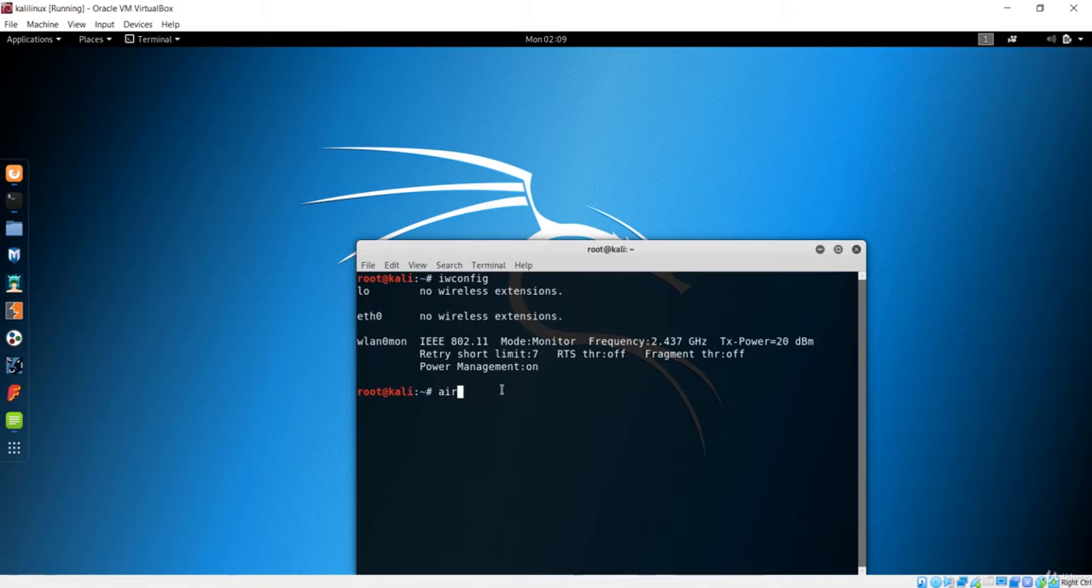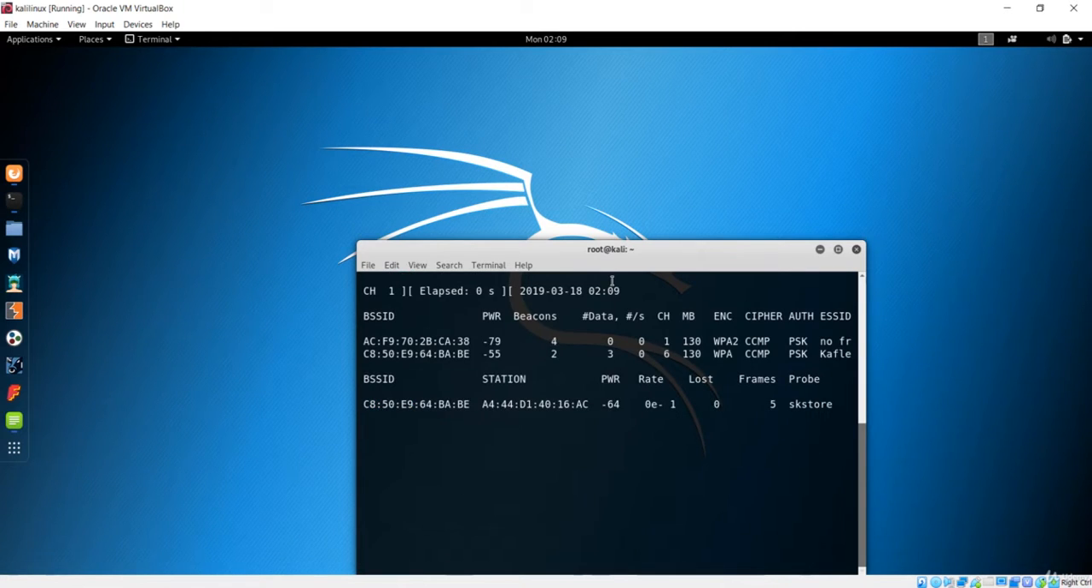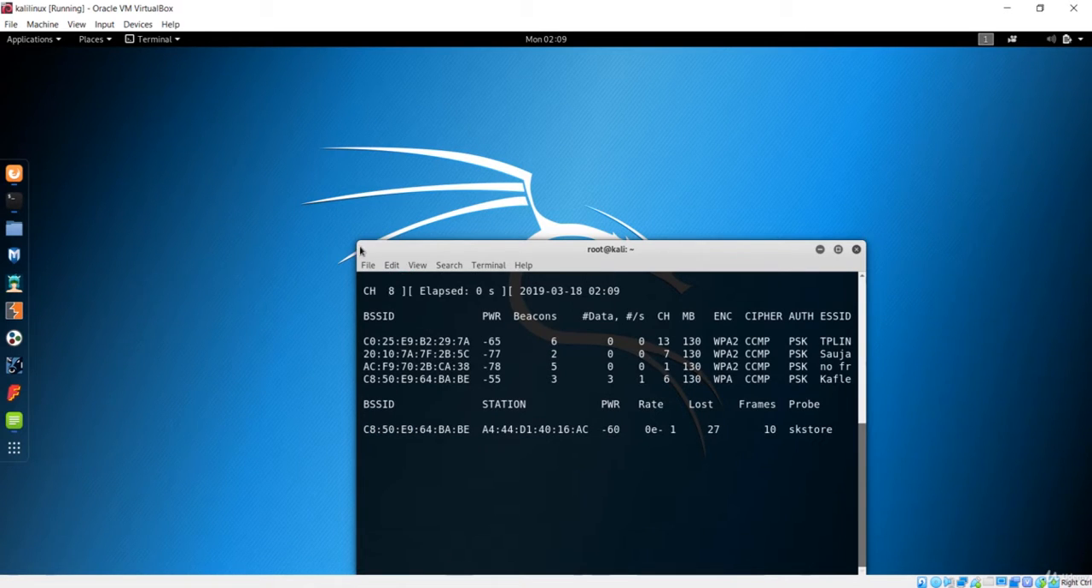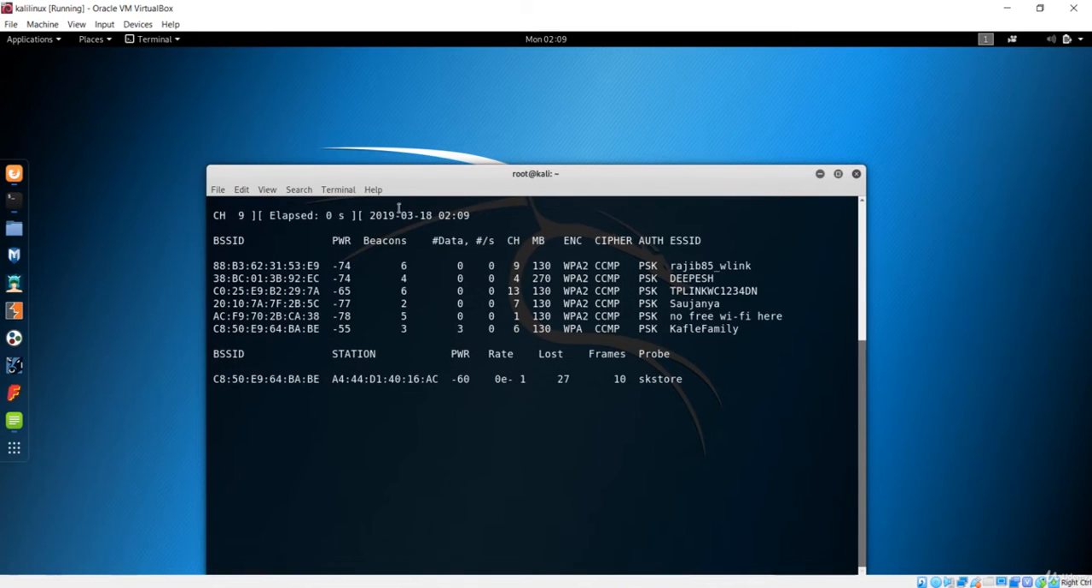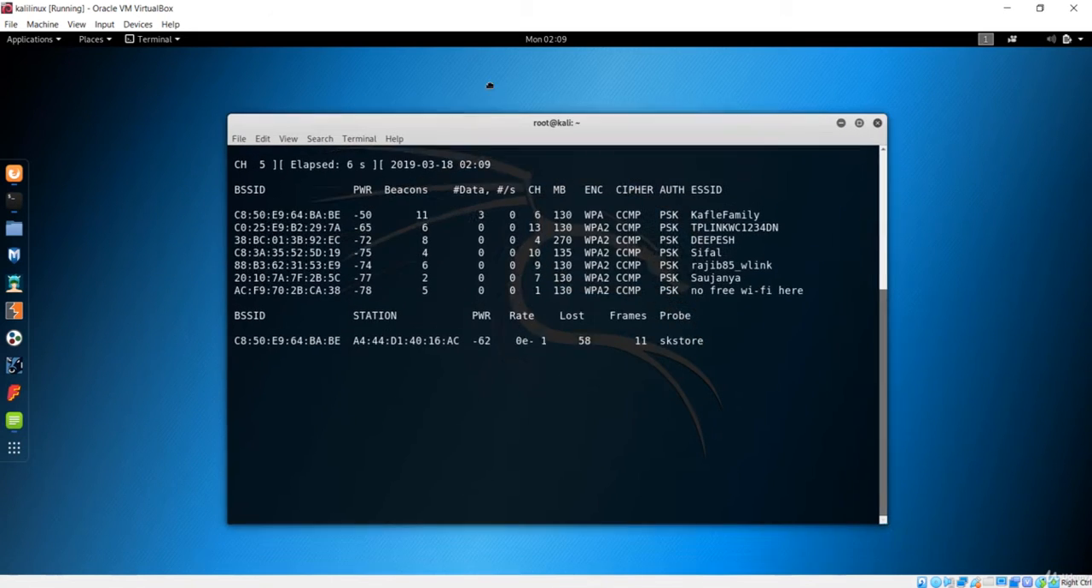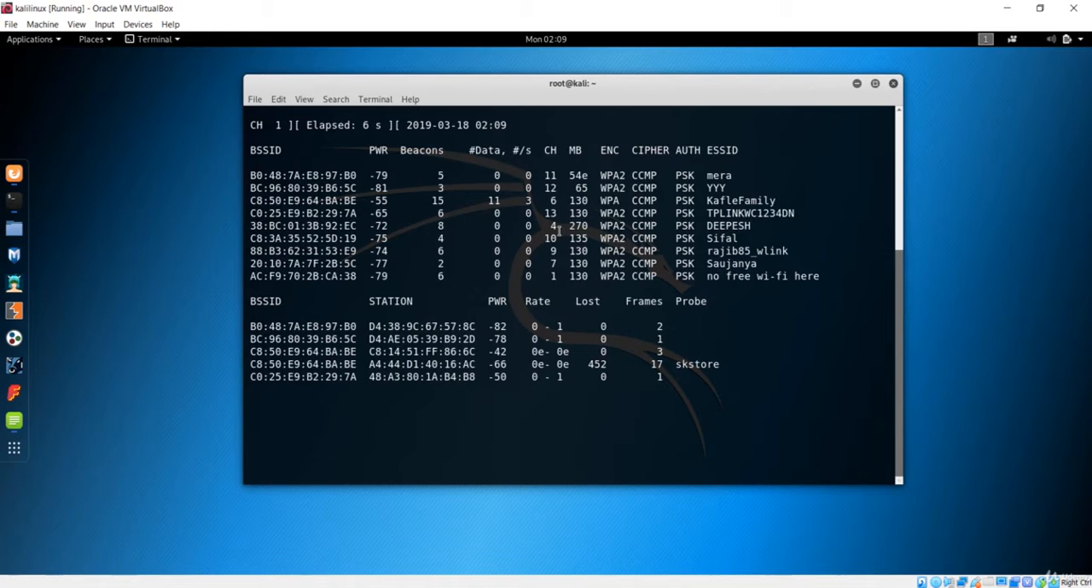So now let's see what Wi-Fi connections are in range. I'll just say airodump-ng, and I want every Wi-Fi network that is near my device, and in this case the interface is wlan0, which is in the monitor mode. So let's see. Okay, these are all the connections that we have here.